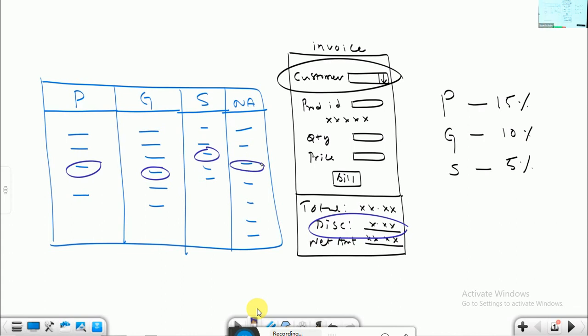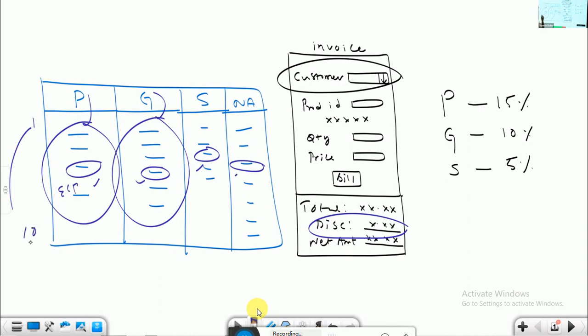Because your programmer's code will be like this. If customer type equals P, this is the discount amount. Else, if customer type equals G, this is the discount percentage. Here I don't have a range. All customers belong to the platinum group. All these customers belong to the gold group. I pick one input from each partition. If there is no range in a partition, I go for the ECP technique. When there is a range, I go for boundary value analysis.